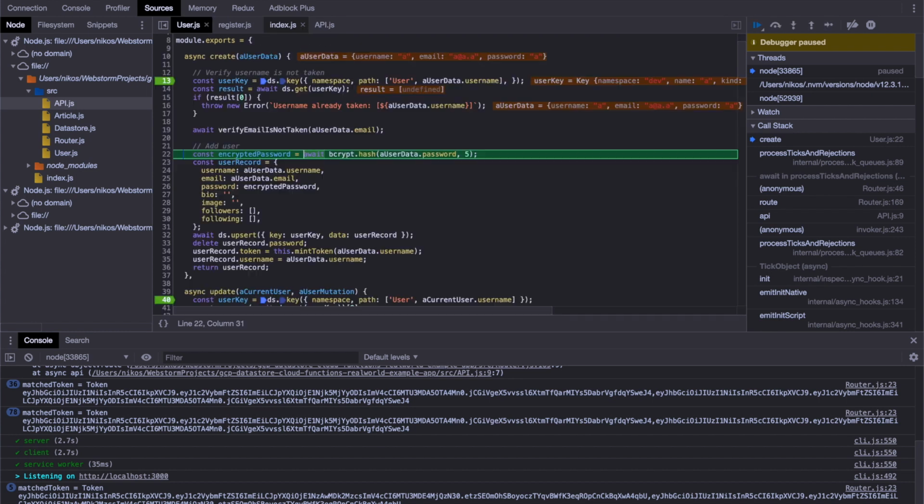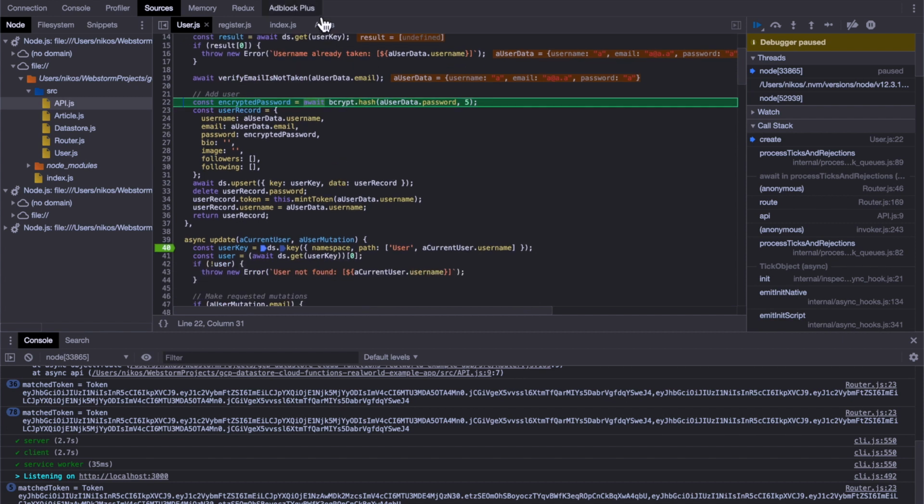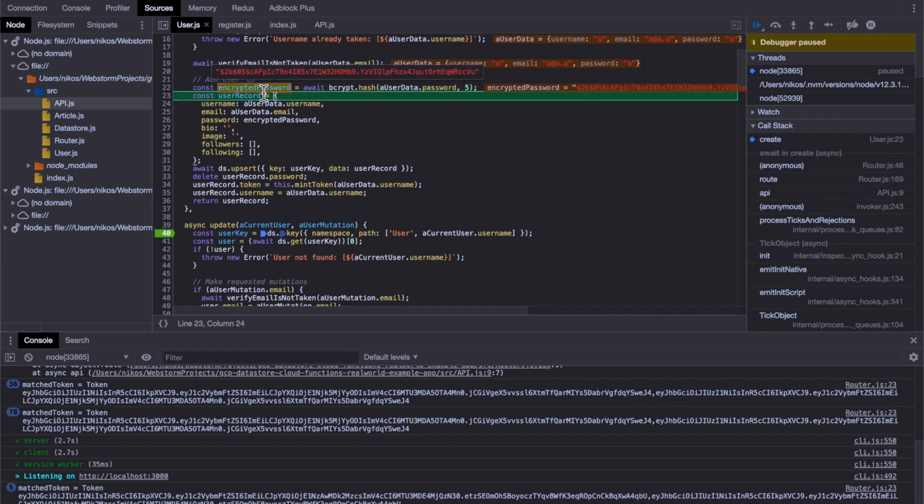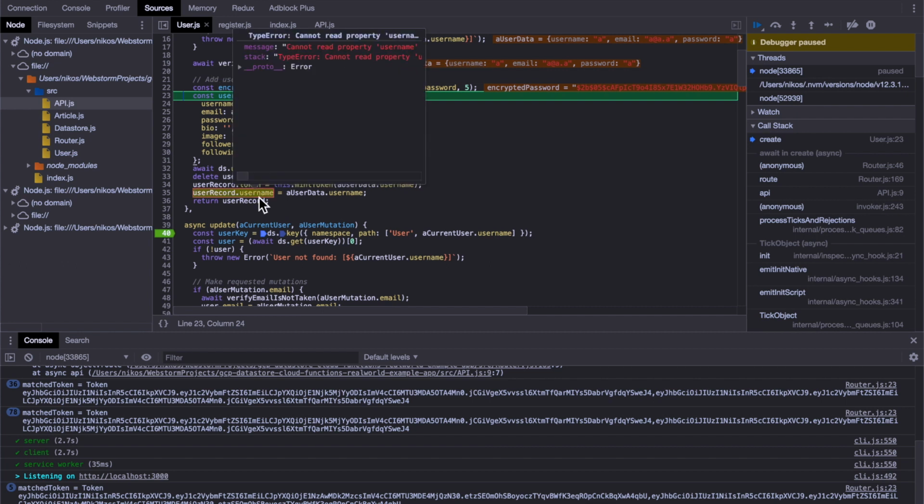So anyway, let's continue. If there is no username with that email already and no username, then we create an encrypted password using bcrypt. You can go and Google what bcrypt is, and we have a salt of 5, which is kind of weak, I guess, but hey. So we create this encrypted password. It looks like this. Let me just increase the font size a little bit for you guys.